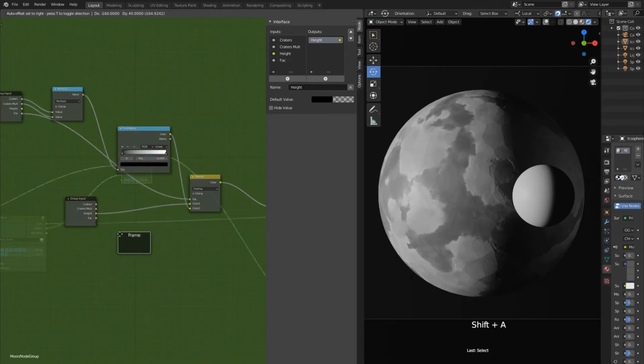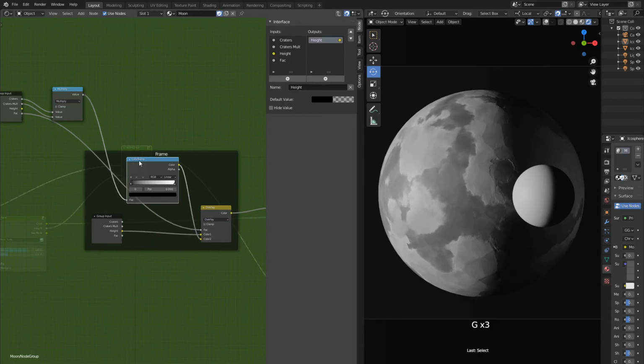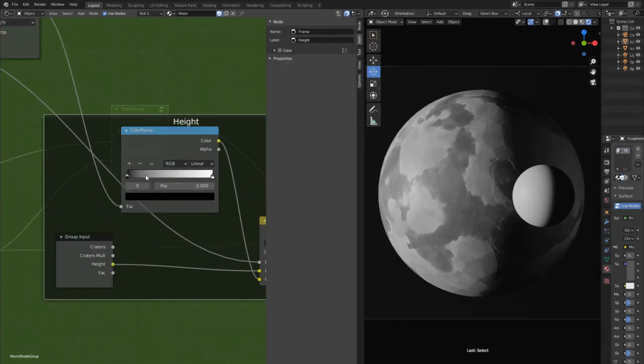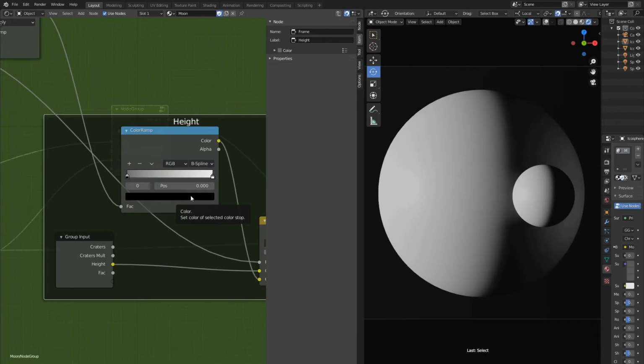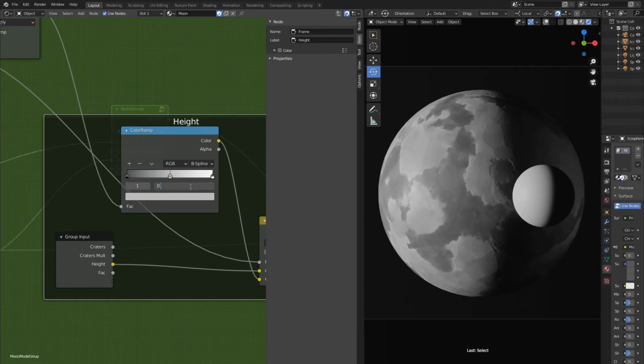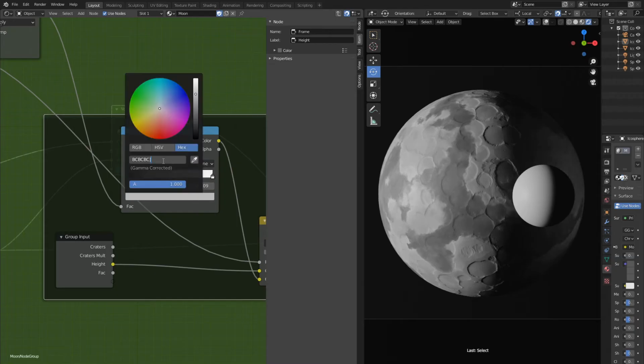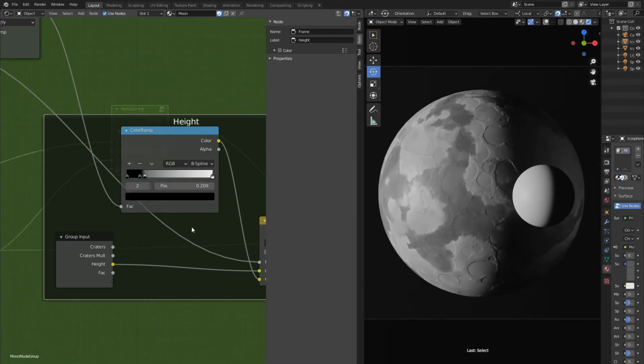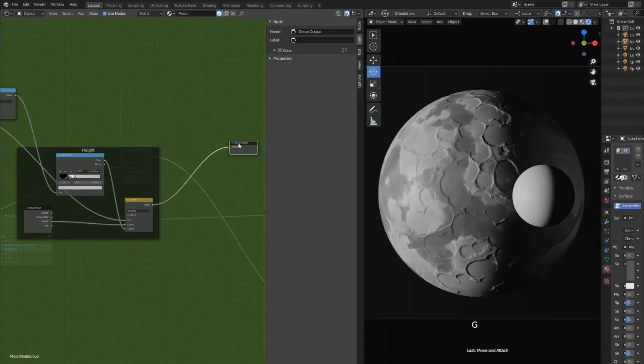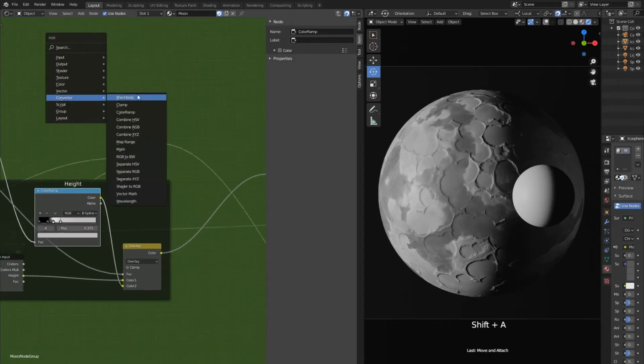Okay, let's add one more frame. This one is for height nodes. And yeah, now we can tweak our color ramp. It takes a while to switch from one color ramp type to another. And now I'm creating color stops to control size of the craters. Okay, height ramp is ready. Now we can use height to create mask.